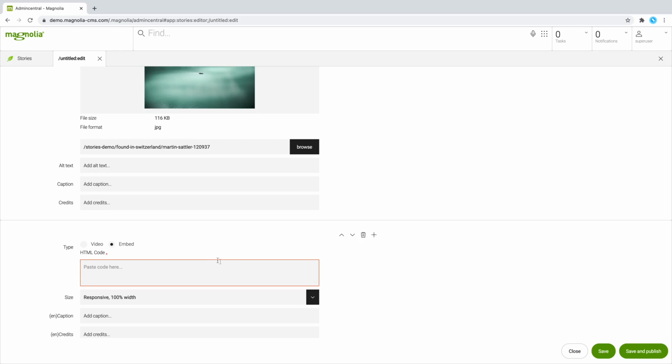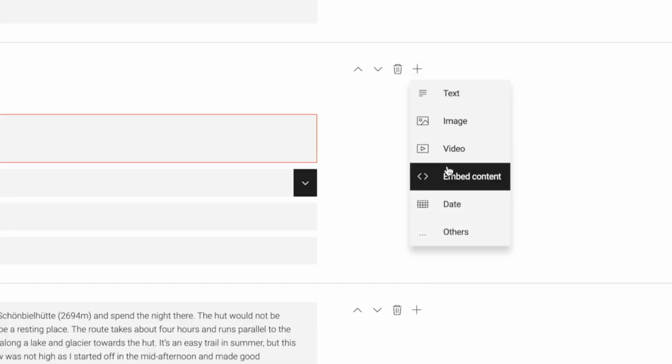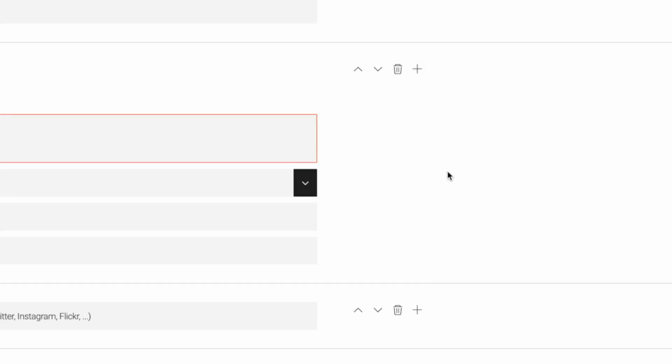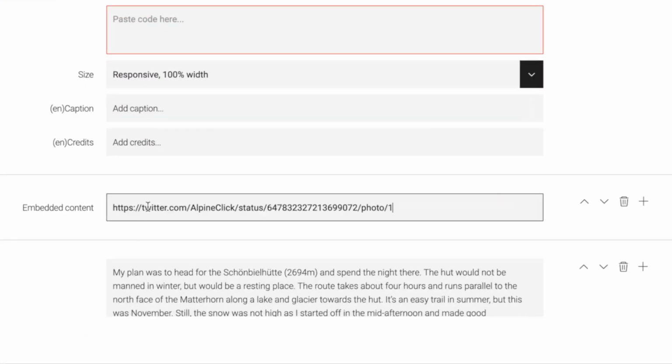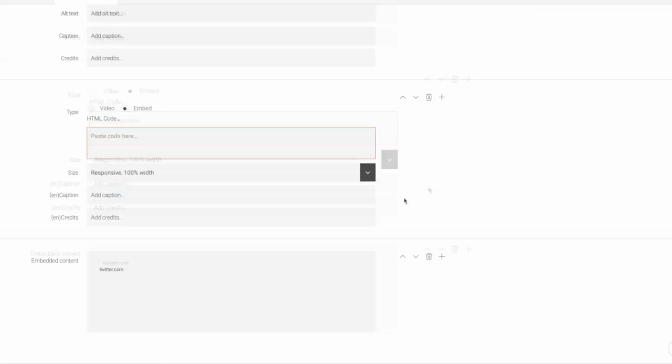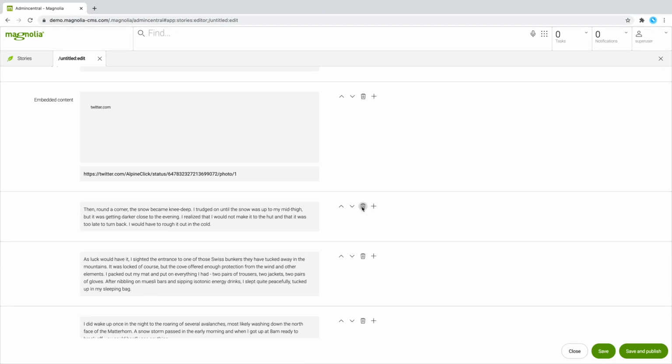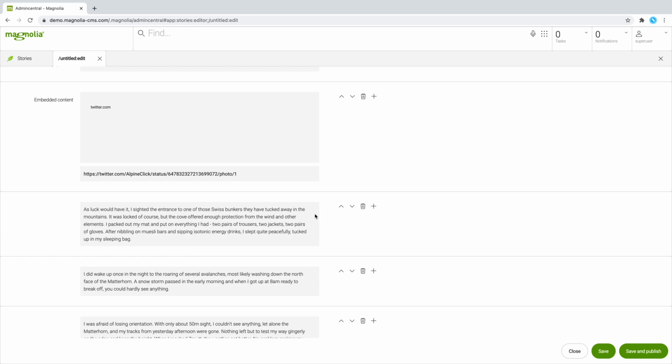There's also a special block designed for embedding content from other websites. We just add a URL and get a preview of the external content, like a tweet in this example, but it works with any URL. Deleting blocks is straightforward. We just click on the trash can icon. Pressing the Tab key shifts focus from one block to the next, Shift Tab to the previous one.